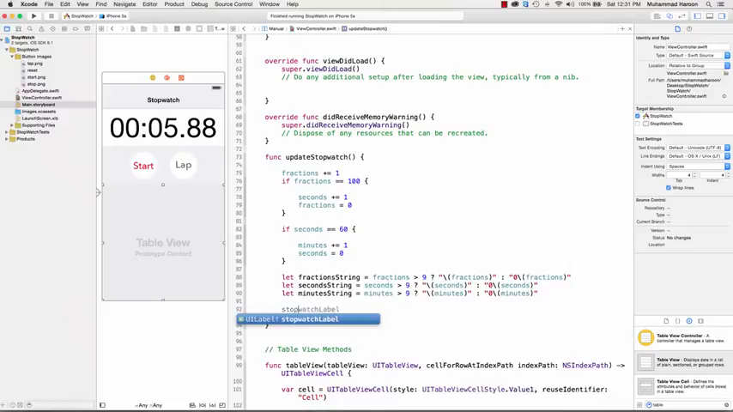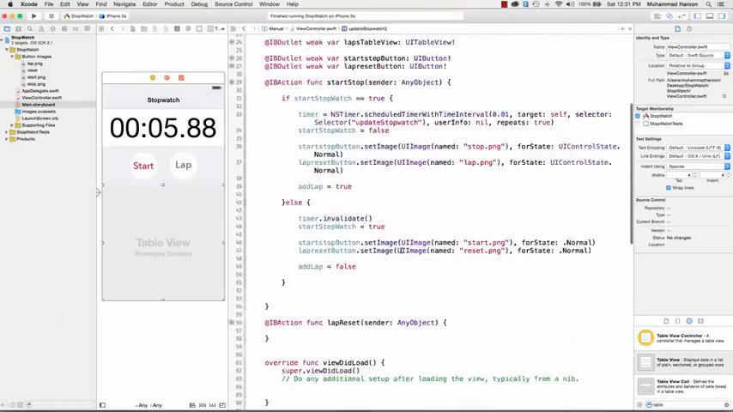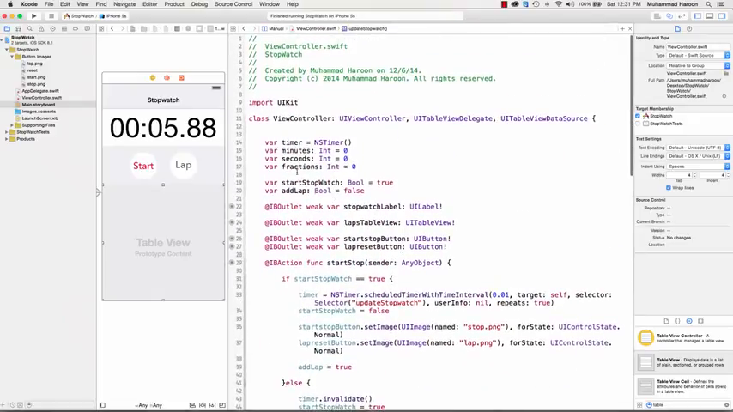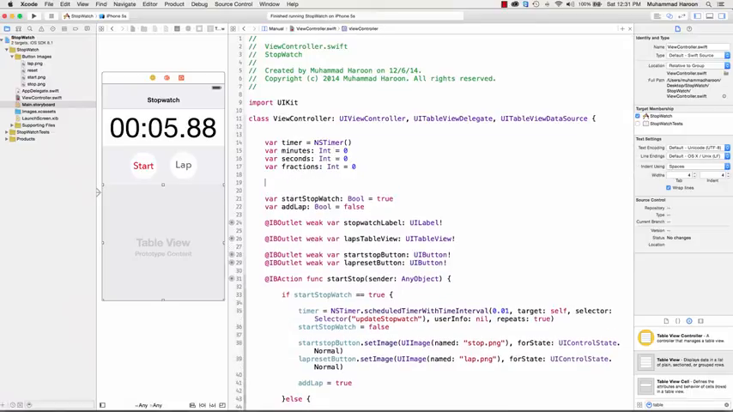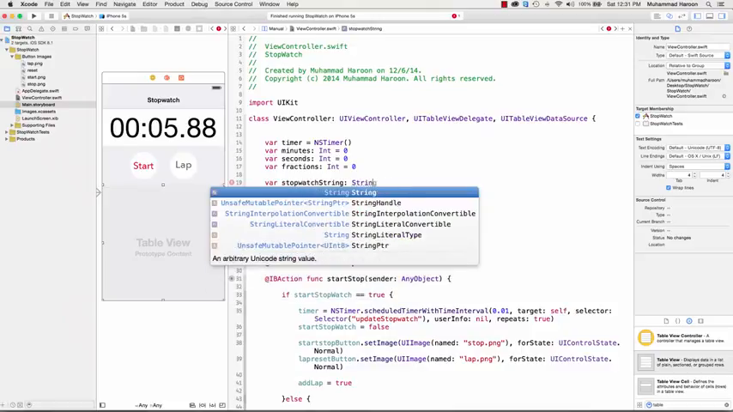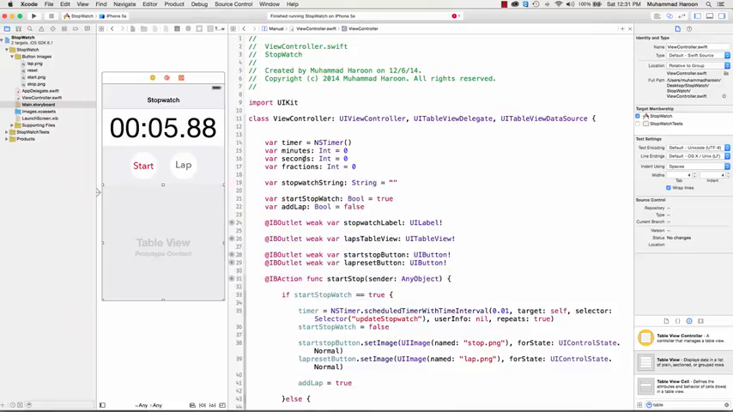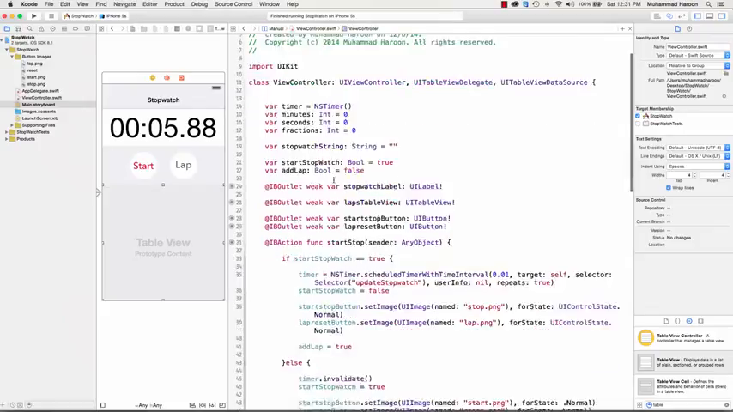So then we can say that stopwatch, and we need to build a string. So what I would do, I would declare a variable over here, and I would call it stopwatchString. It's going to be of type String, and this is going to be empty.